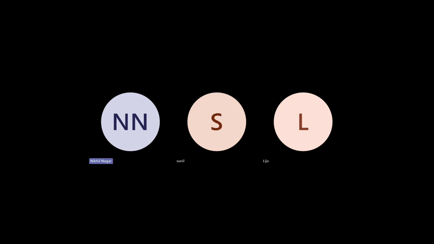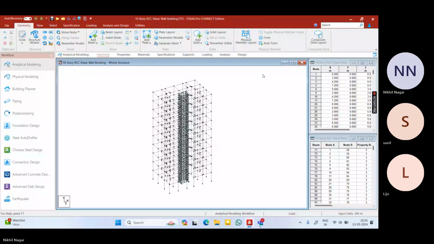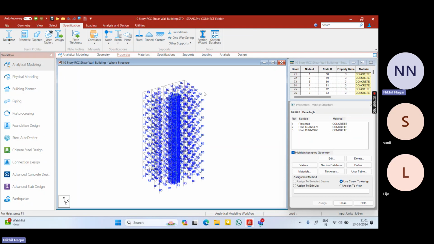Okay, so hello everyone. We start the class now. After the last lecture, we have seen how to make the model of a 10-story building with the shear walls and how we can choose the columns position in our building. So today we have to go for the next steps.